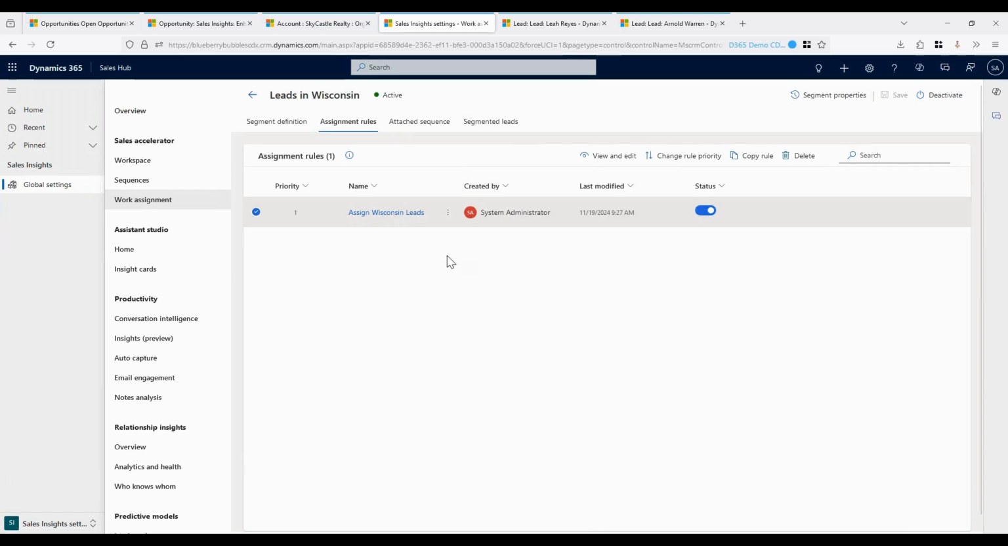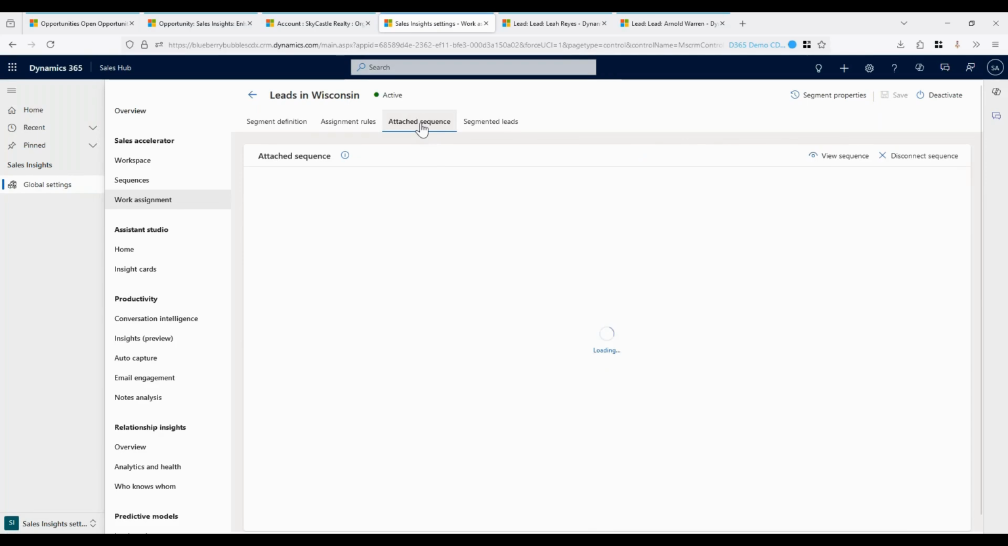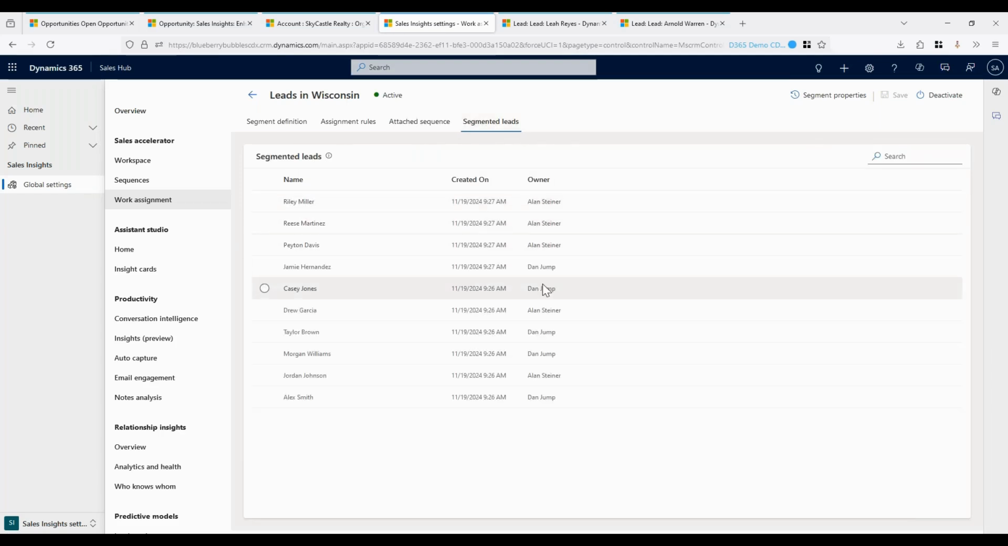Once we have our assignment rules, we can also attach a sequence that I'll be covering shortly. Here, we're also able to see all the leads that met this segment and were automatically assigned to one of our owners.